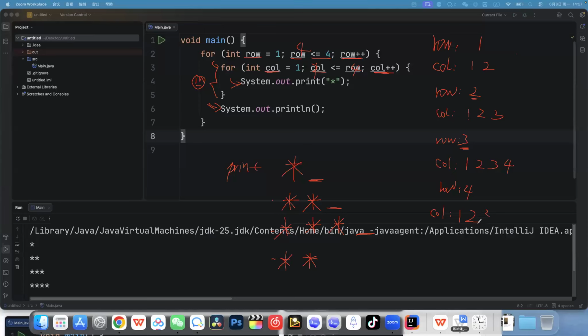And it becomes 3. So here is 3. And 3 is smaller or equal to 4. Is it true or false? It's true. So we print it again. And plus plus becomes 4.